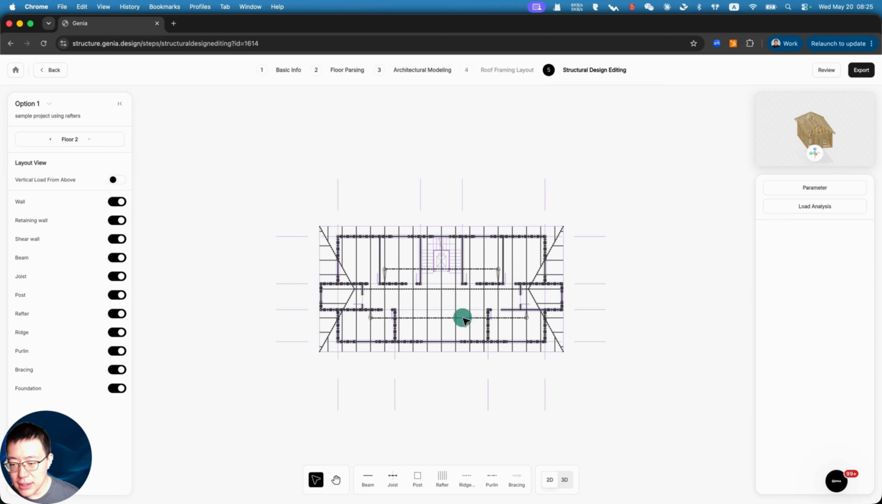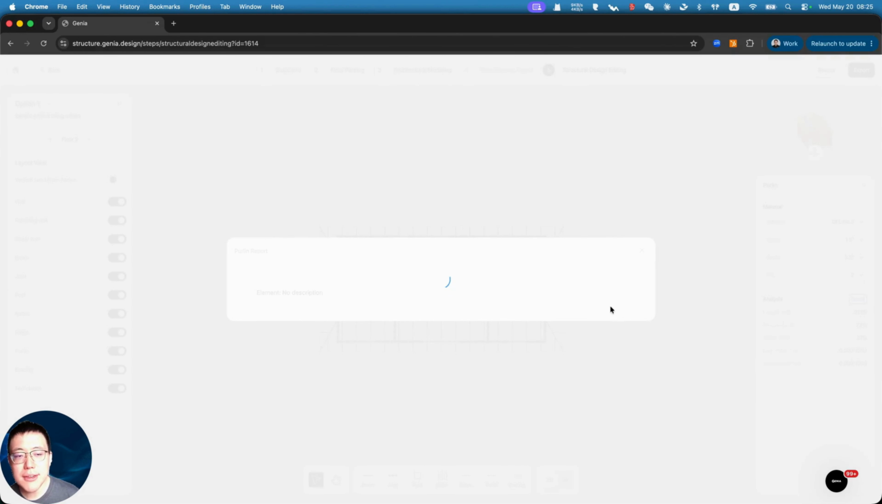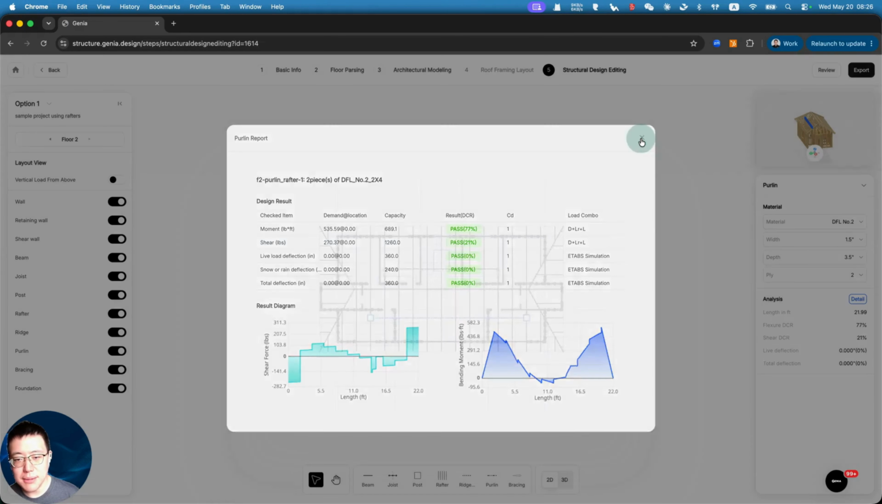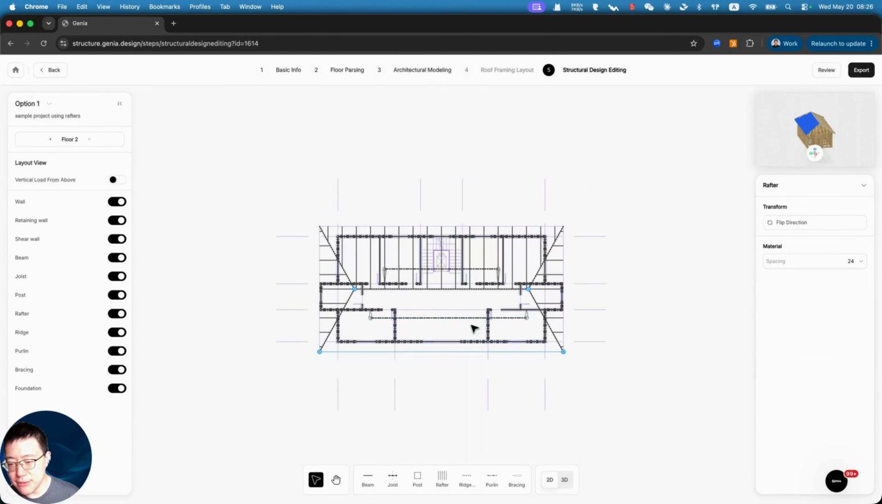If you click on this purlin, for example, it's going to bring you a purlin calculation result, right? So it will tell you the moment, shear, deflections, and the results diagrams. Same for rafters, right? So these are the different kinds of spacing. You can change these spacings if you like. You can flip the directions and trigger another rerun.